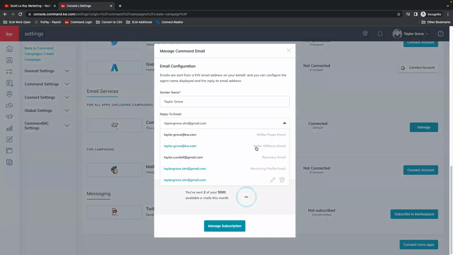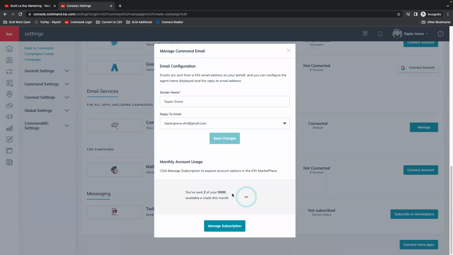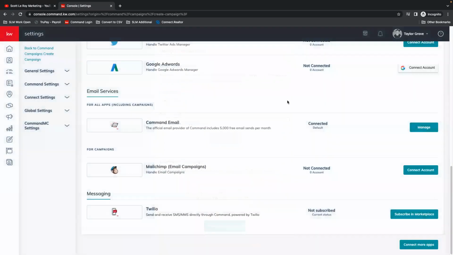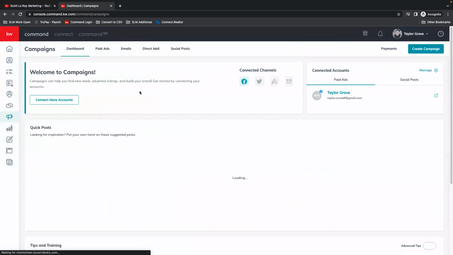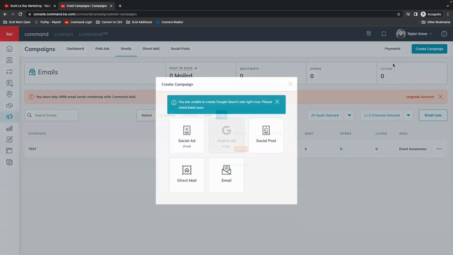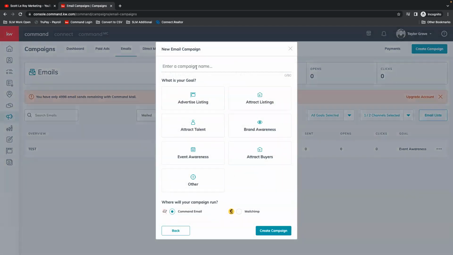So you have different options within your KW platform that you can choose from. Or you can add a custom email if the one you want is not loaded anywhere in here as well. And then save changes. You can also manage your subscription here. And then if you were to change that, it would then be reflected when you create your email campaign as well.